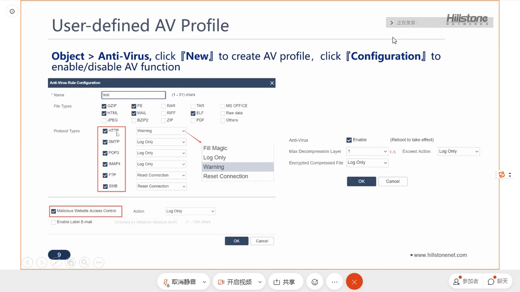And for the HTTP protocol, we also support the warning function. That means as long as there is any virus detected for a specific HTTP page, we will redirect to a warning page to tell the user that a virus has been detected by our AV functions. And we support detecting a maximum of 5 layers of compressed files.